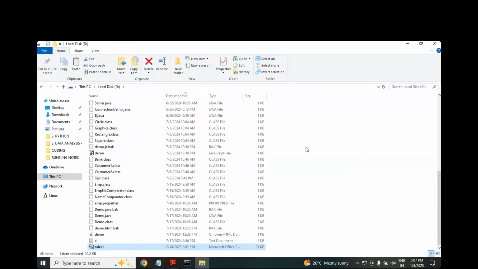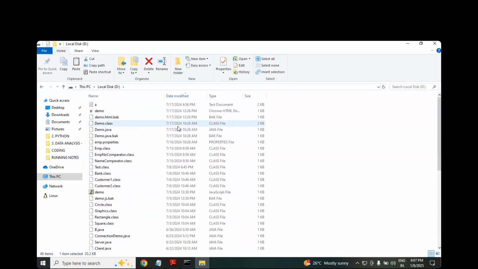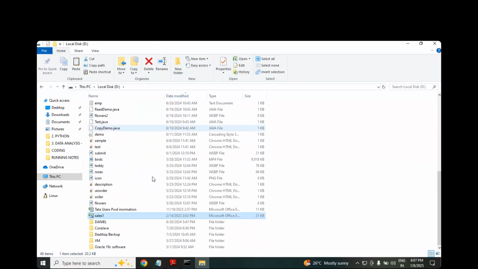Very good. I have just copied the file. Where exactly is the file available, you know? Children, the file is here. Just now I have copied it. Can somebody talk with me? What is the drive name? D drive. It's very simple.